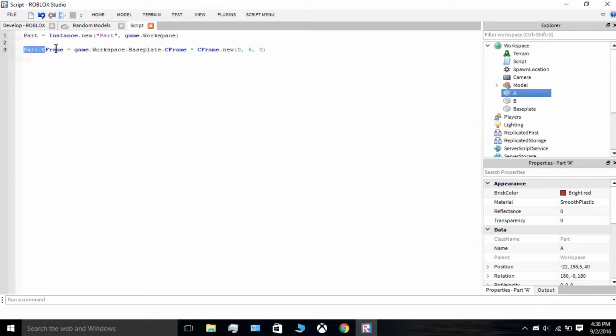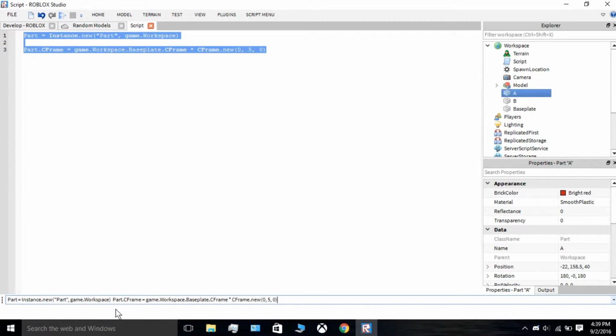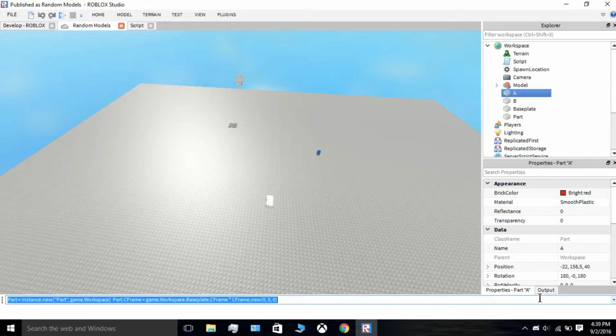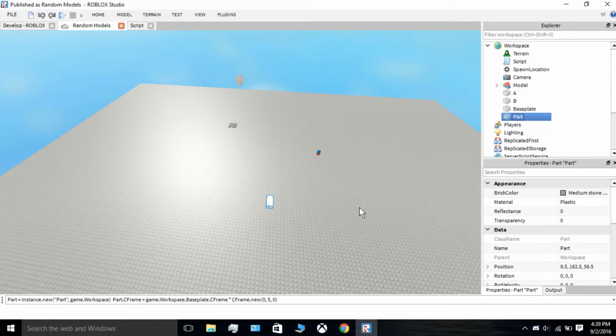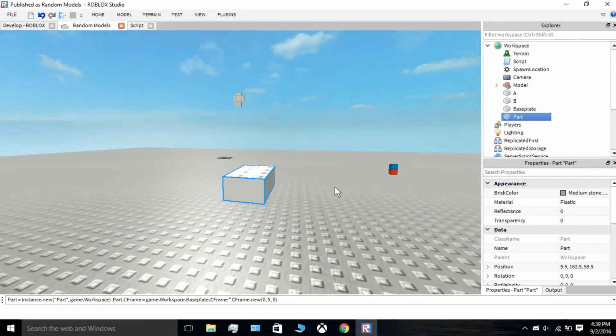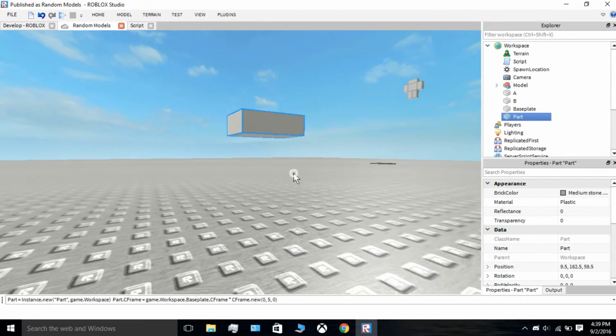So first you see part.CFrame equals this CFrame, meaning the part will be in the middle of the baseplate, and then times. That means in the Y axis, the part will be up 5 studs. Right here. It'll go up 5 studs. So let's run this, run a command. Now we go to it, and you can see it's about 5 studs above.